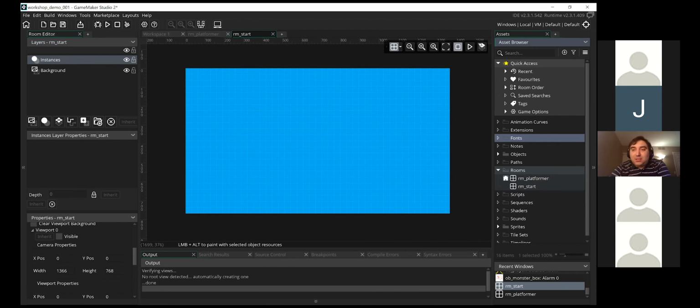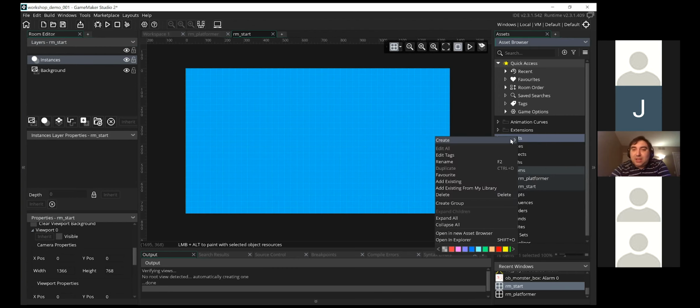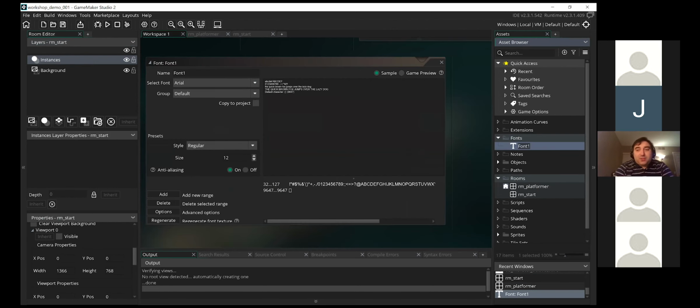So we have a fonts folder under our assets here. So I right click, create font. The prefix for a font is FN underscore. And I'm going to more or less just use the default font here. So it's an Arial font. So I'll just type FN underscore and then Arial.